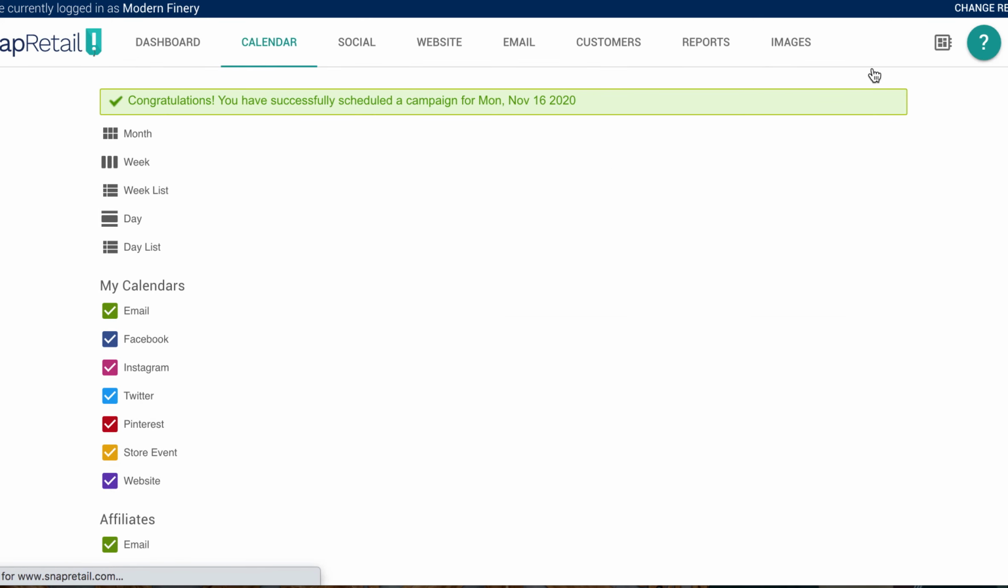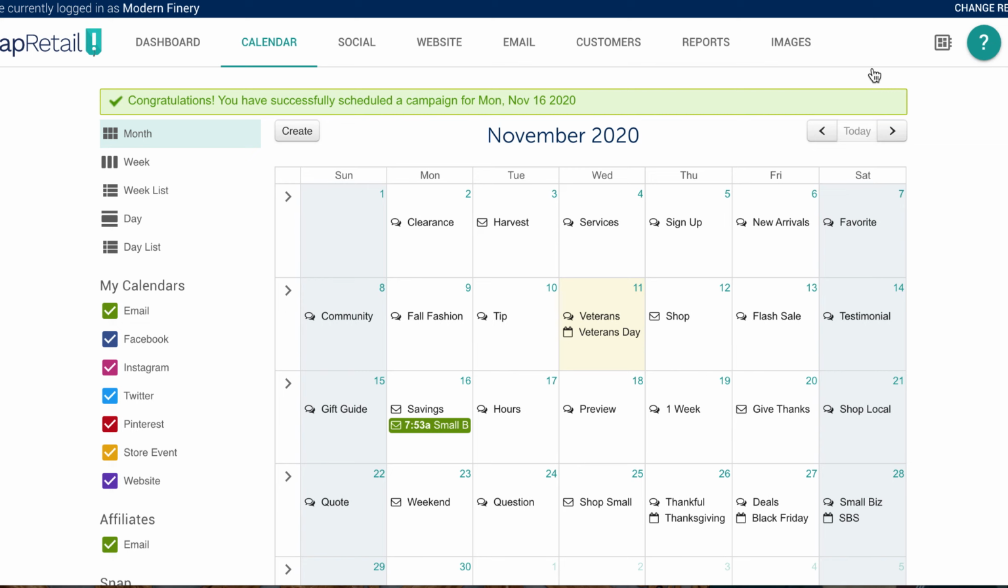My planning calendar here shows me all of the campaigns that I have scheduled to go out through Snap Retail. Like I said in the beginning, it's as if you've got an agency here behind the scenes working with you. We've got all of these templates. We've got all of these ideas for social media. We want to make it so simple for you. In just a couple of clicks, you can start to drive more traffic to your business.